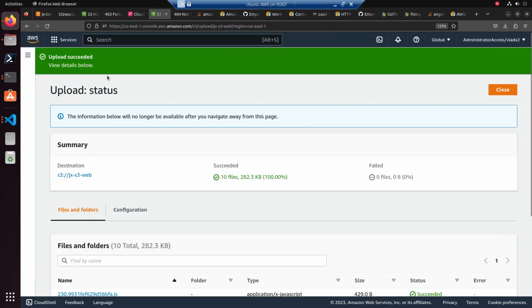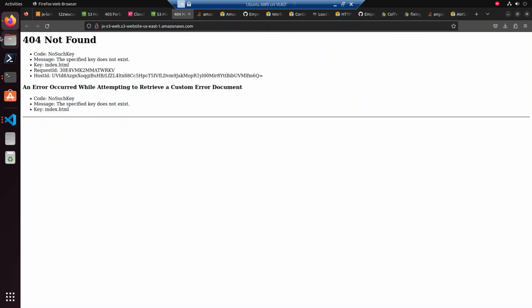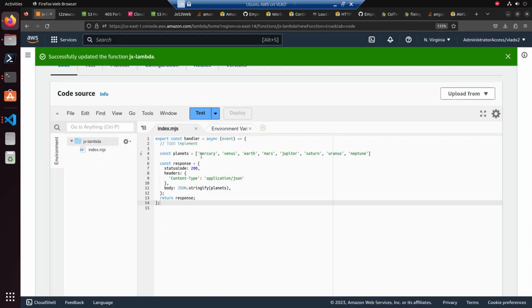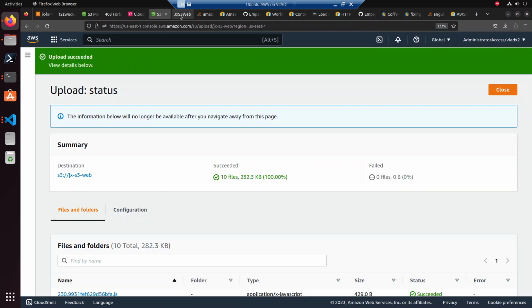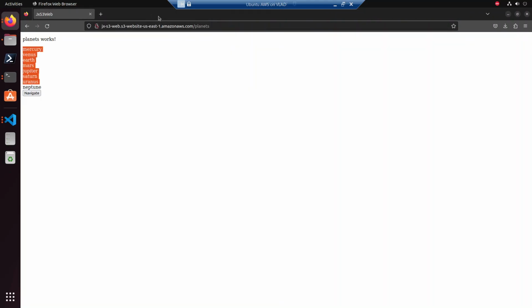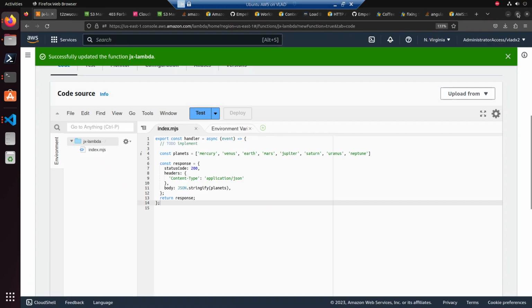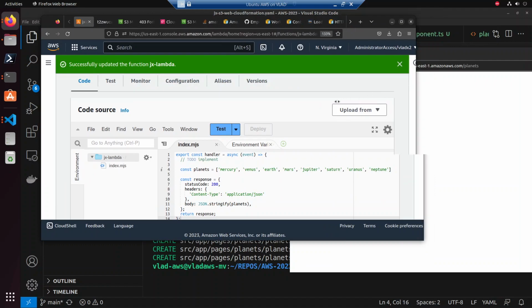Right, so let's wait for it to complete, and then let's refresh, and then there you go. We should have it running. Yeah, there's a title now. Navigate, and then if we go to planets, yeah, there you go. This is from our Lambda here. Okay, this one here. Then this one is here, right?